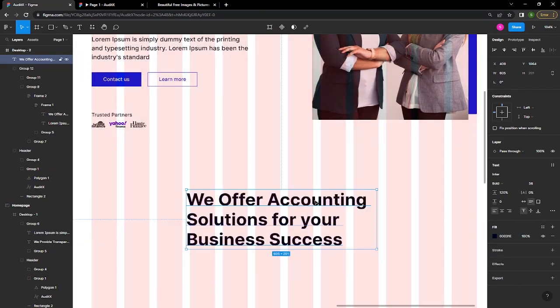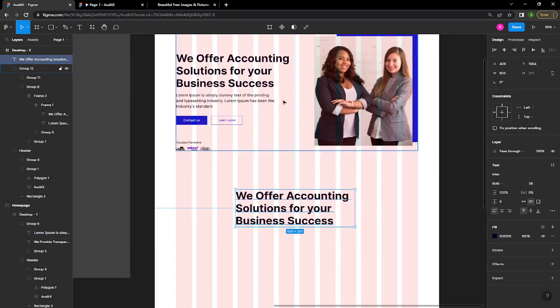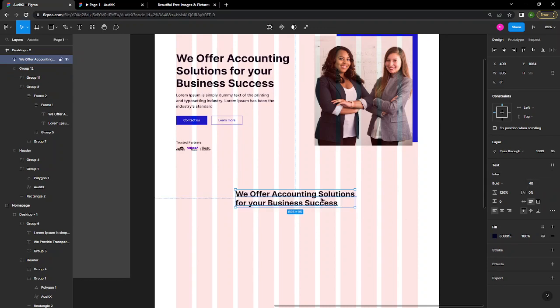And lastly, remember I told us that you can only have one H1 on a page, and this is our H1, our heading 1 on the page. So this will be our heading 2. Let's make it 40, or let's make it 48. Let me see. Let's make it 40. 40 is okay. So our heading 2 is 40.